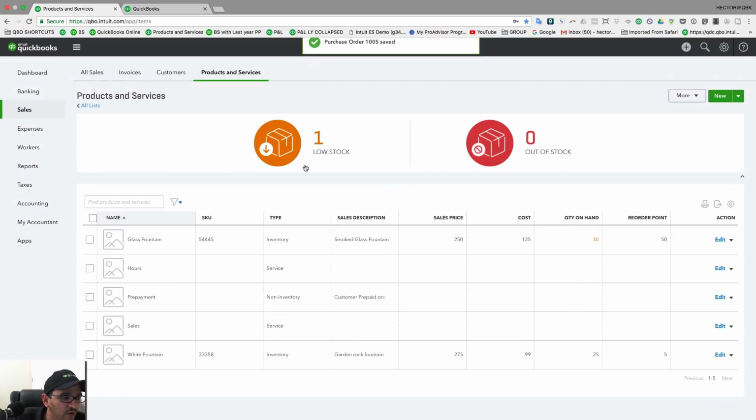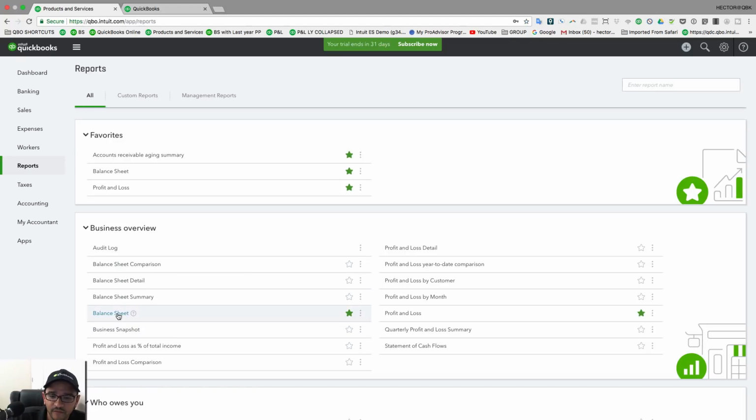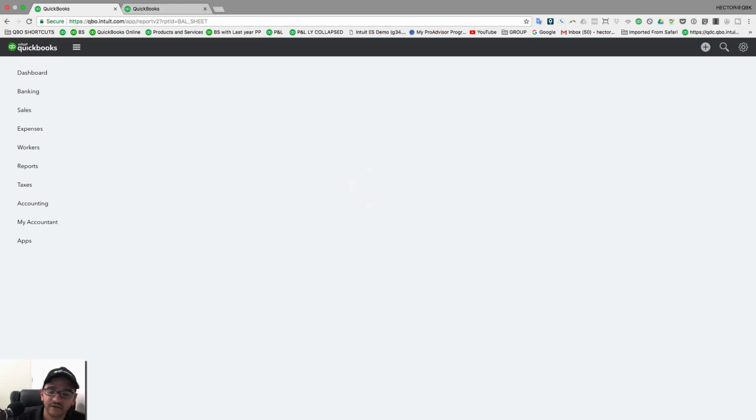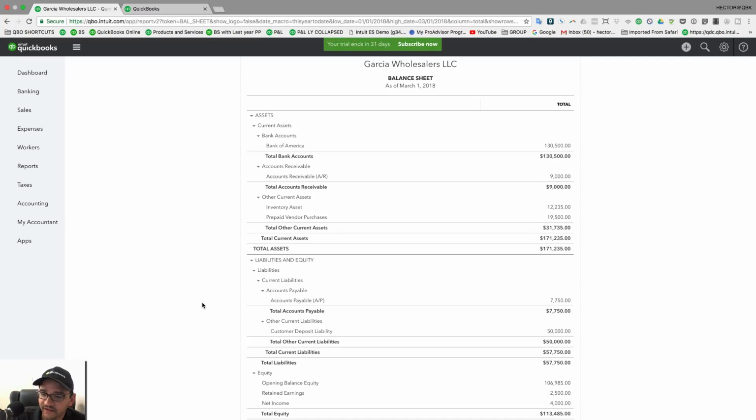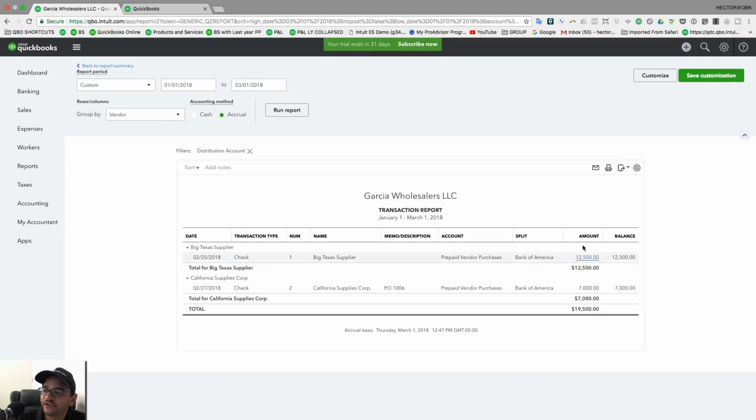So what does this whole thing look like in the balance sheet? Let me go to reports. Let me go to balance sheet, because I know if you're an accountant, you're a super nerd and you're waiting for this. That's good. So when I look at my prepaid vendor purchases, I can click on that 19,500, and I can click on group by vendor, and then click on run, and then I'll know exactly how much prepayments I have for each of my vendors, right? So it says one vendor, I paid them 12,500. That was something that I did before this webinar, and then this one for 7,000.